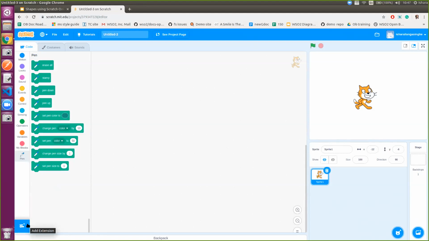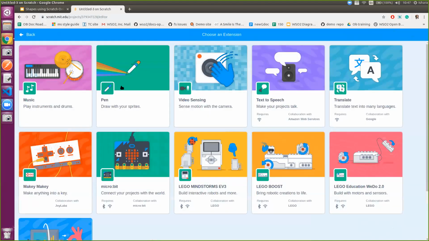Okay, so I hope you all were able to do it. If not, I'll do it again for you. Click on add extensions and click on pen. Then all the pen blocks will load for you in your Scratch.